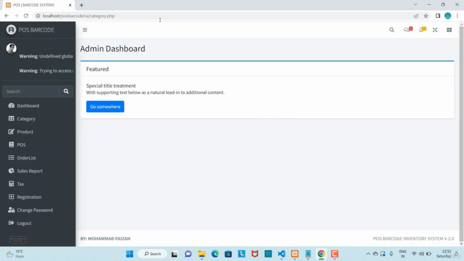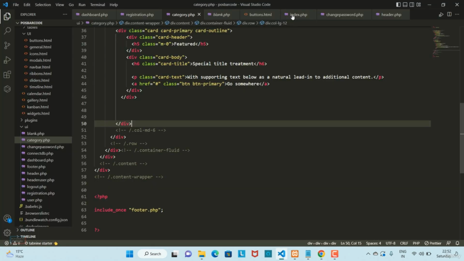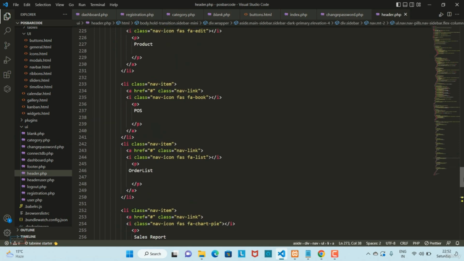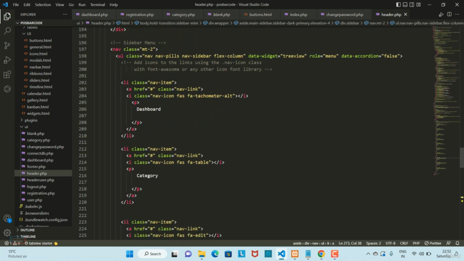Now save our file and we can see the output here, and we can open category.php. You can see the error again which we have seen in the previous videos for the registration.php. So now let's go to our header first, and in the header I can give the link of my category.php file.